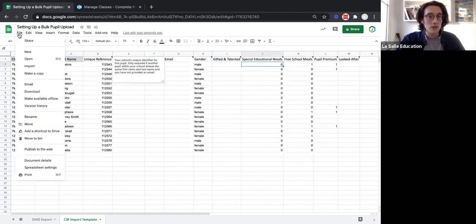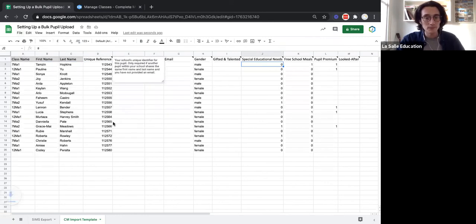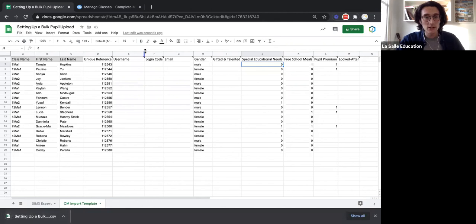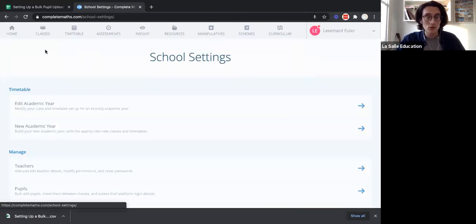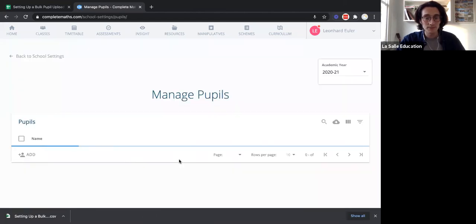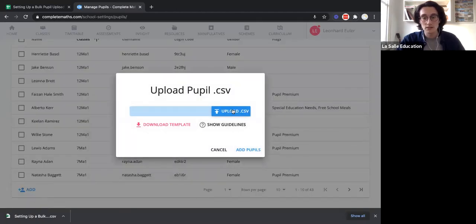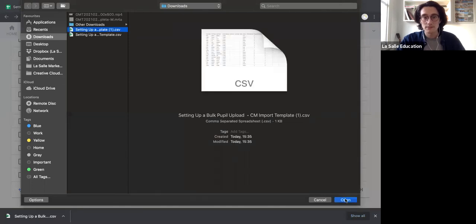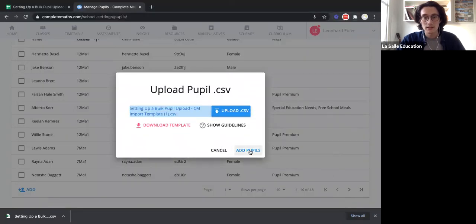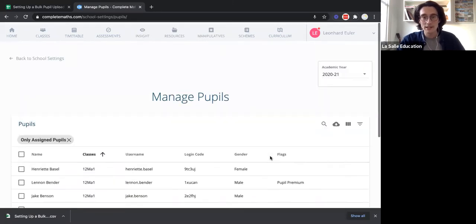So what do we do now? We download this as a CSV. And there it is, downloaded. We head back to Complete Maths. We go to the Manage Pupils page again. And we go to Add Many, Upload CSV. This is the one that we just did. Add pupils. And there we have it. Those pupils are now added.